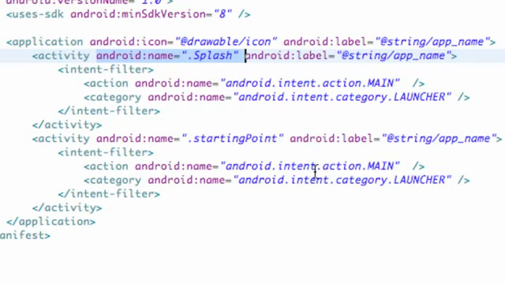But the problem is, right now we have two launcher items, one for starting point and one for splash. So we need to get rid of the launcher on our starting point and just let the starting point chill a little bit. Just relax, wait until we need him for the most part. So we're going to change the category from launcher to default. And you guys need to spell that correctly, all uppercase. And that's basically just going to recognize that our activity is there, but it's not going to do anything until we tell it to do anything. So that's what that is.